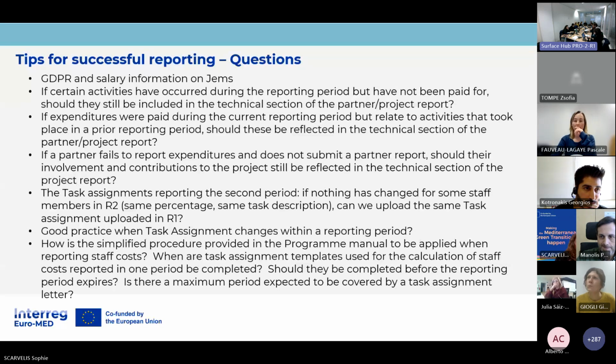Now we received a question: can you change the task assignment? I think I answered this question, but I will clarify it again. You can change task assignment at the beginning from one period to the other, but not within one period. Meaning that task assignment should at least refer to one period of 6 months, January to June or July to December. So you can change it from one report to the other, but you are not obliged to.